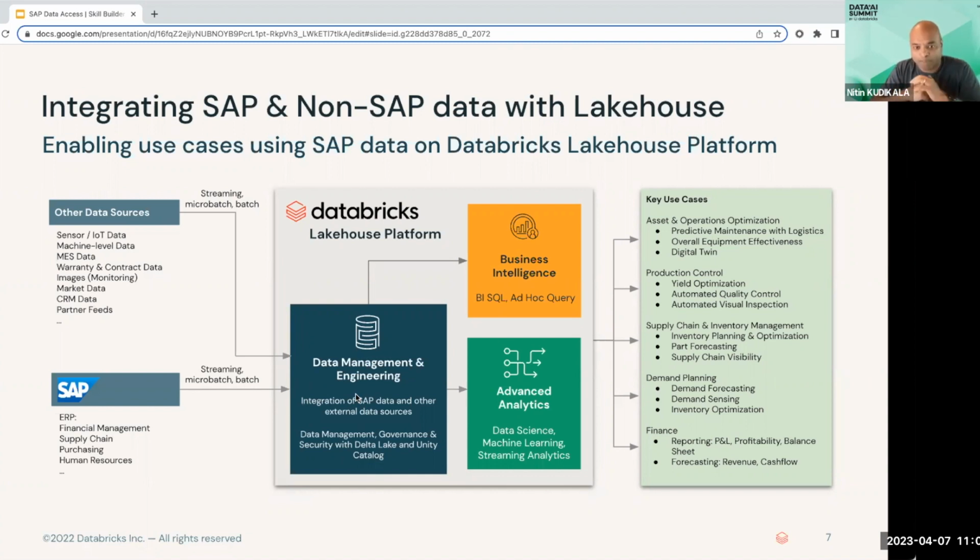Because of these functionalities, you can tackle some key use cases. For example, your production control. Yield optimization is a pretty big thing. Demand planning, and also finance.